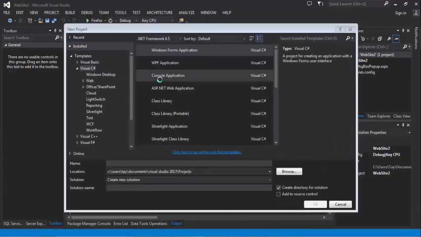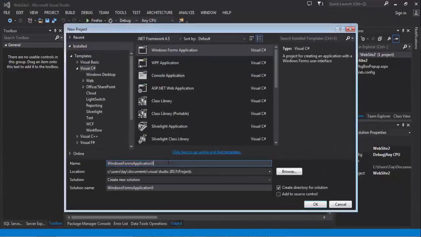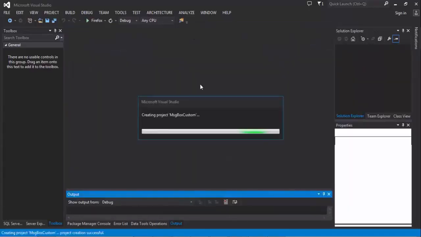So to start, you click on File, New, Project. And then we will rename the project to MessageBox Custom. We click on OK. And we wait for the project to load.